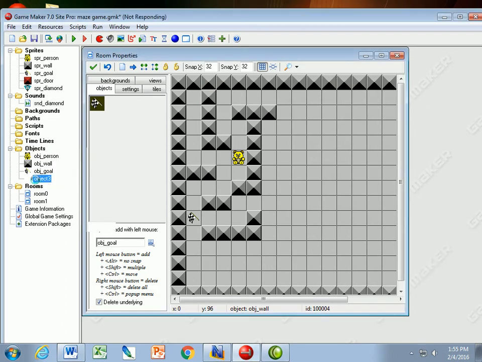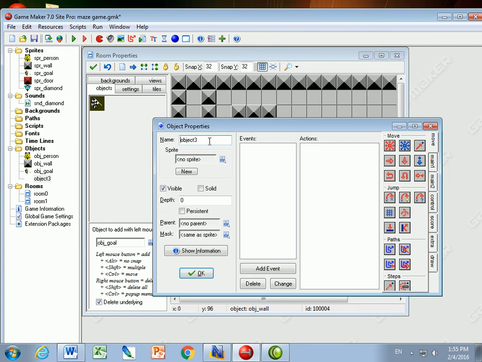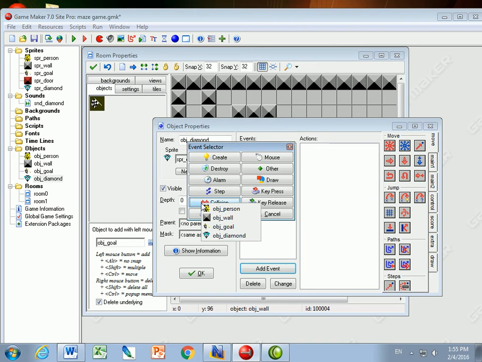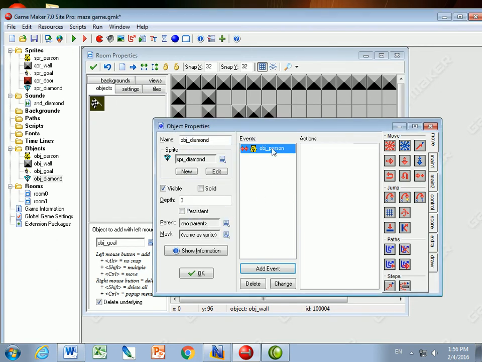Okay. So what's going to happen to the diamond object? The diamond object's very simple. I'll give it a name and call it Object Diamond. I'll give it the diamond sprite. I'm not going to make it solid because I want the player to go through this object. All it's going to do is have a collision with a person. If the diamond collides with a person, and really it's the other way around, the person is moving to the diamond, the diamond doesn't move. But either way, in Object Diamond, it collides with a person.